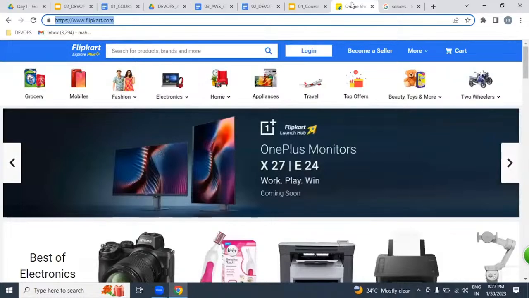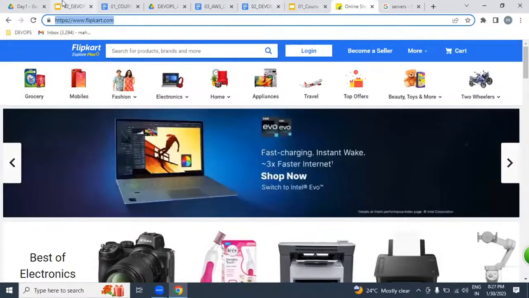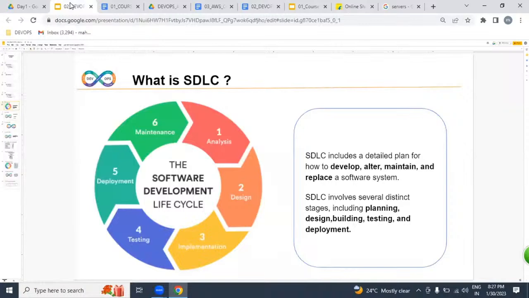Clear? So if you are joining as an IT person, in any corner, as a developer, as a tester, as a DevOps engineer, as a Linux administrator, you are part of this diagram. Developers are part of this diagram. DevOps engineers are part of this diagram. Testers are part of this diagram. DB administrators are part of this diagram. Linux administrators are part of this diagram.